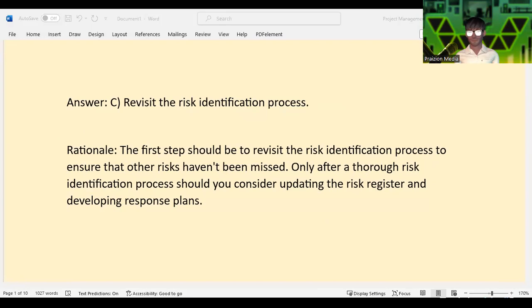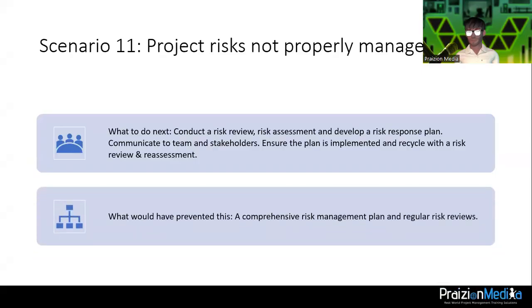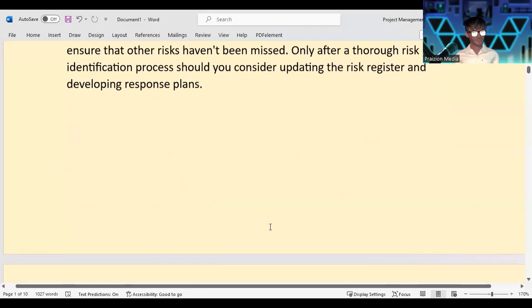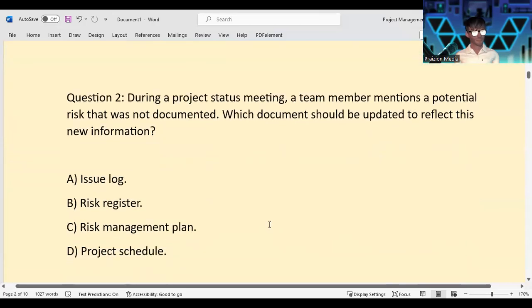Let's go back to our slide to conclude this. So what would have prevented project risks not being properly managed is a comprehensive risk management plan and regular risk reviews. Let's go for one more question from that first scenario. Question 2.